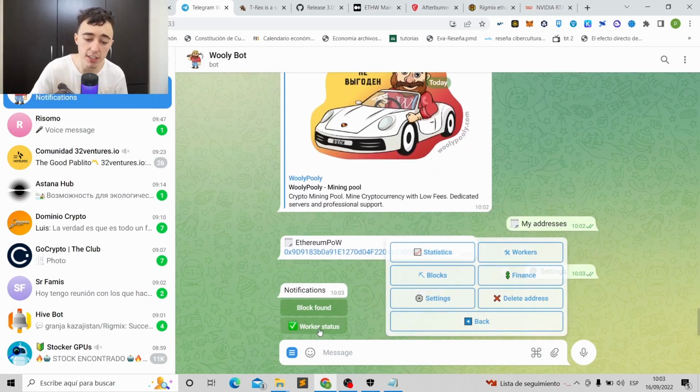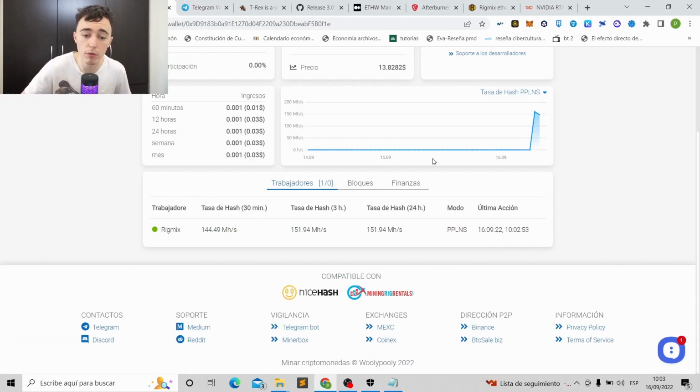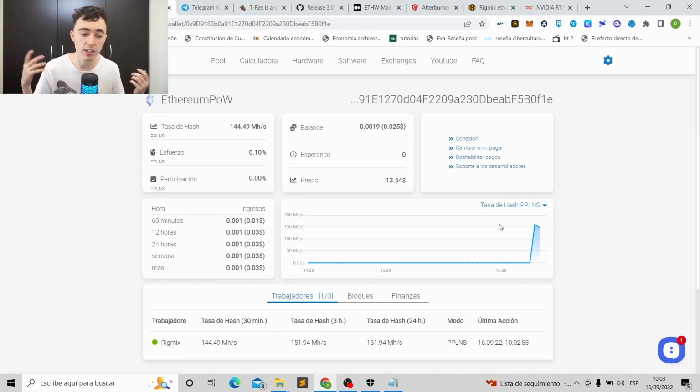The thing we want to change is this worker status. If we have it with a green tick, it will tell us when it goes down, okay? So that's the best part, that's the important part. So as you can see, it's very simple to use the pool. You can change whenever you get paid, they tell you when it goes down, etc. It's pretty easy, pretty simple, pretty great. And that would be all for the tutorial.